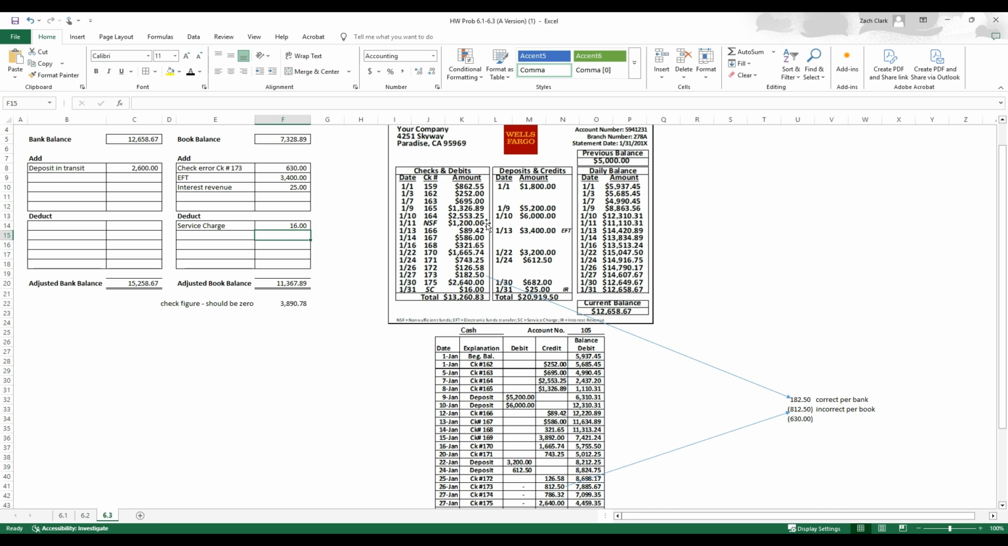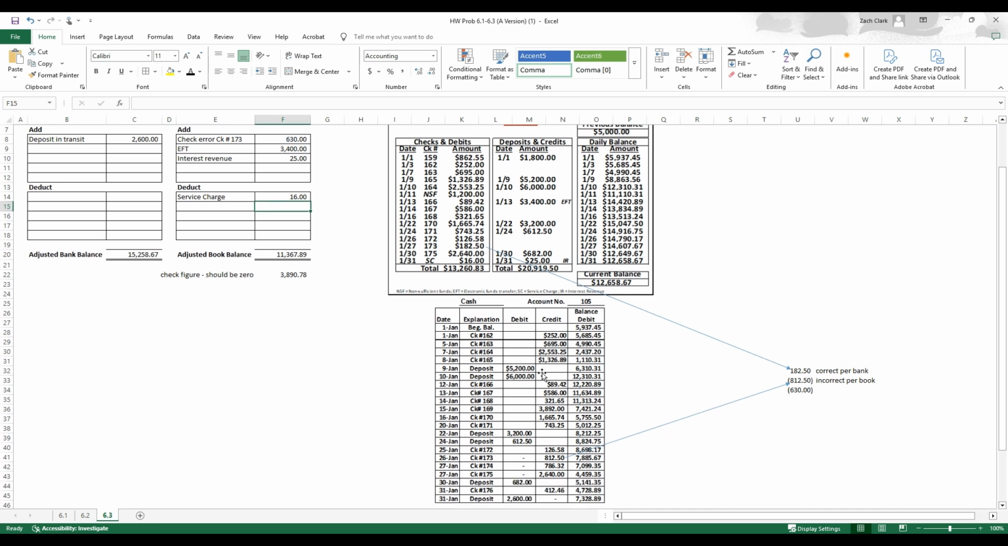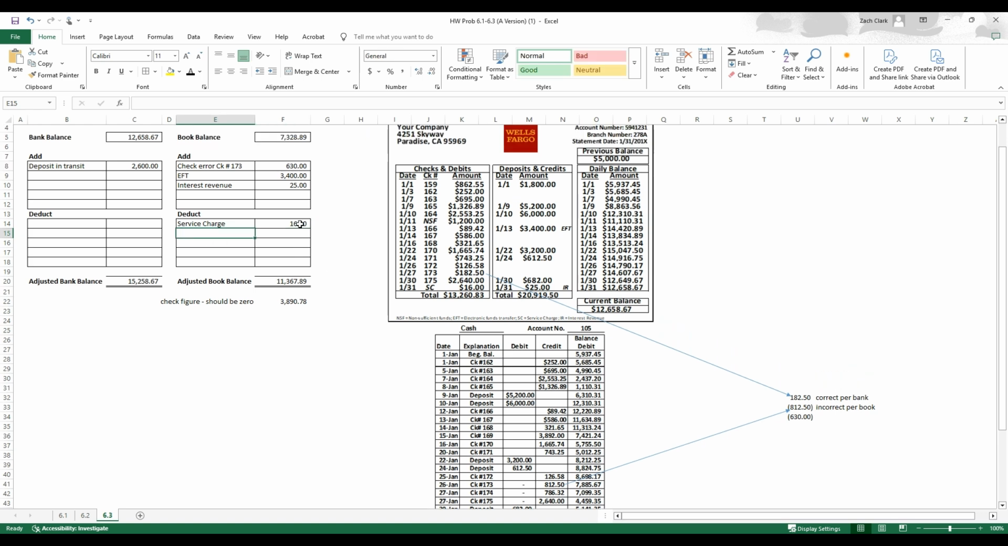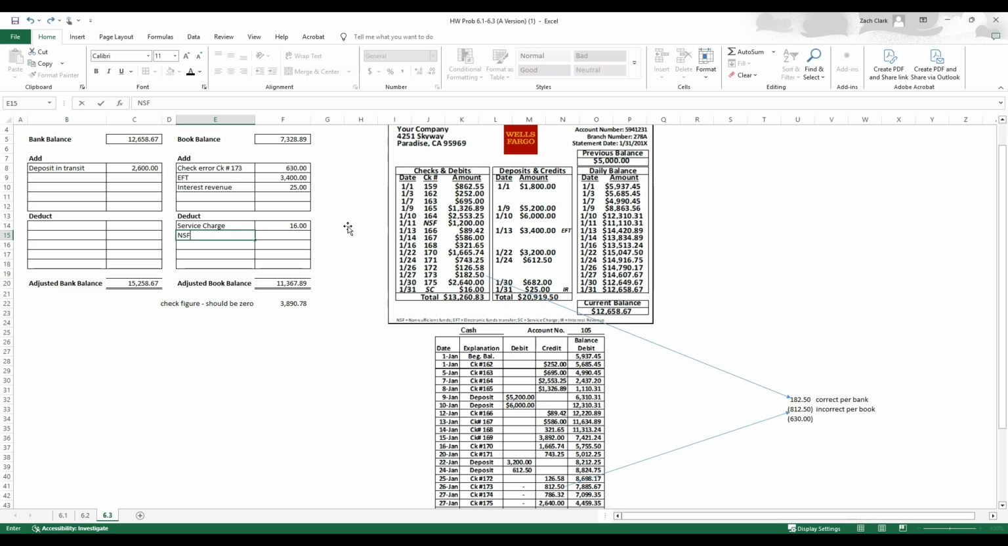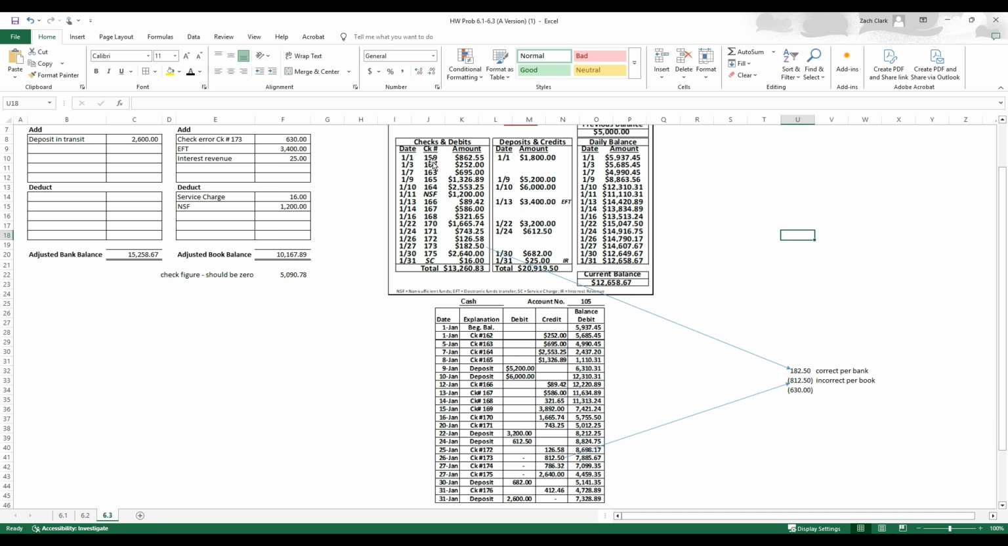Okay, we had an NSF check for $1,200 here, and so that is a deduction from our account essentially. So we need to deduct that from our book side, NSF check, because we thought we had the cash and we recorded it as cash in this balance, but then the bank says, oh nope, that's a bounced check basically.